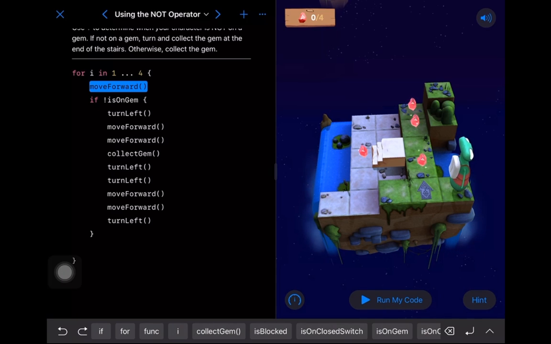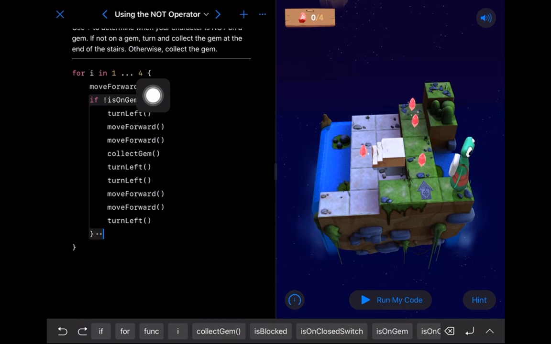So now what this code is going to do, if we read through it, we're going to enter the loop and we're going to move forward first. And then once we've moved forward, we're going to do a test. We're going to say, hey, if we're not on a gem, turn left, move forward twice, collect the gem, turn around, move forward twice, and then turn left. So kind of reset yourself. But if that's not the case, what are we going to do? We'll just drop off the end here, go back up to the top, move forward, do our test again. If we are on a gem, we'll drop down here, no more code to run, back up to the top of the loop. Let's try running this and see how this works.